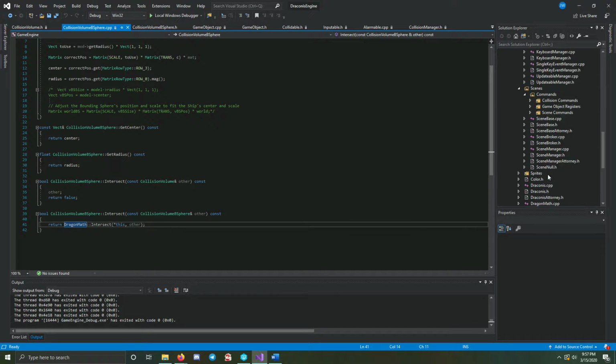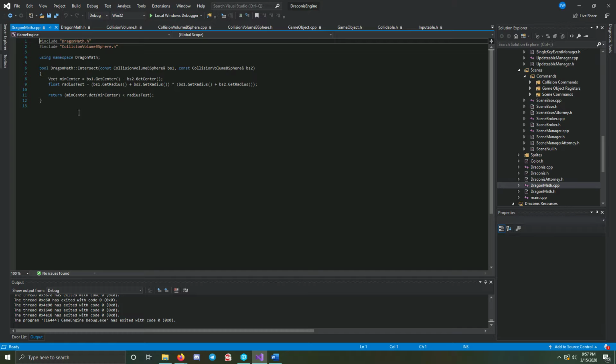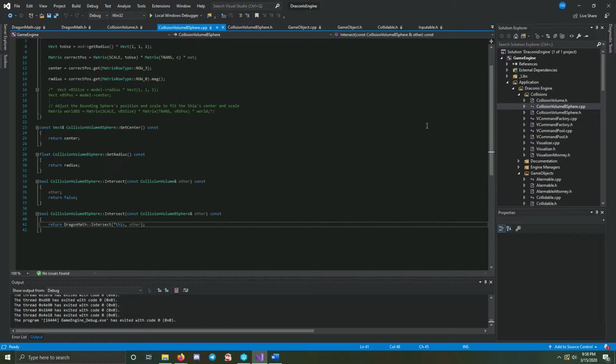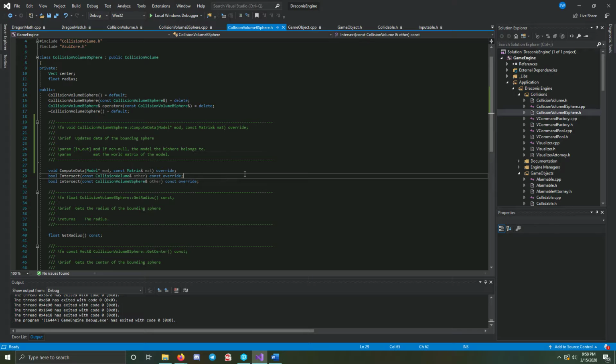Very quickly, let's hop over to Dragon Math just to show you that. Namespace, we have a Boolean that's declared. And then in the CPP file, we just write it all out, and we have our little test here. So going back to the collision B-sphere, as mentioned, we have the intersect there. Other than that, there's not too much to talk about. And this is just a sphere around a model that gets updated and is used for collision.